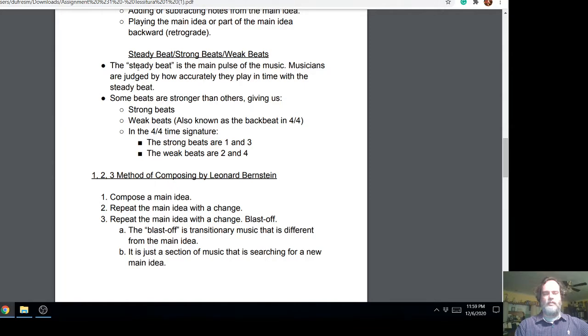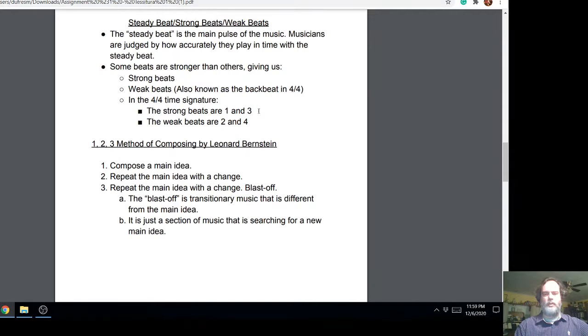Remember, the steady beat is the main pulse of the music. We're getting the steady beat from the metronome. That is giving us our steady beat. Strong beats, when we're in 4/4, like we are, the strong beats are beats 1 and 3, and the weak beats are 2 and 4. So we're going to review creating a simple groove here, and I'm going to put just the kick drum on beats 1 and 3 and the hi-hat cymbal on 2 and 4.